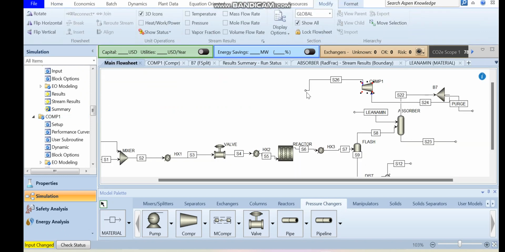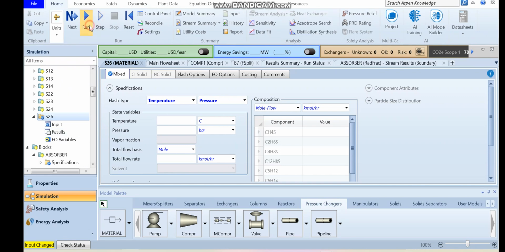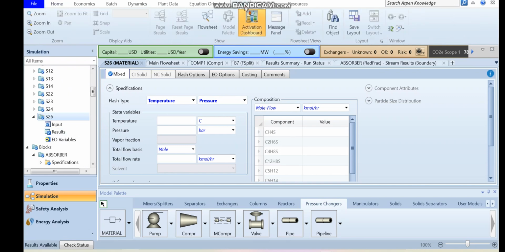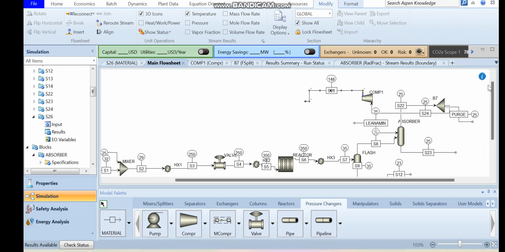Okay, you can see that the temperature of this stream is, I just ran the simulation, and the temperature is 148 degrees C. So we need to reduce this to 110 degrees C.